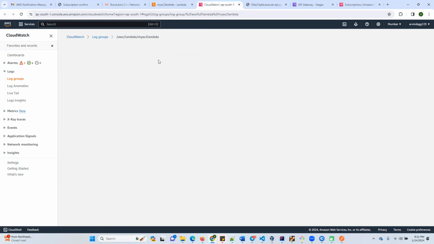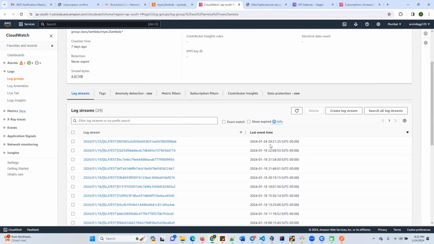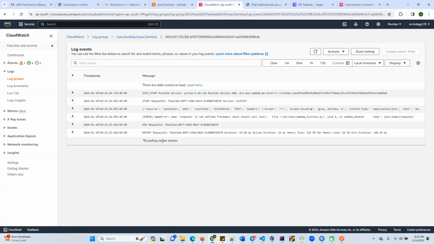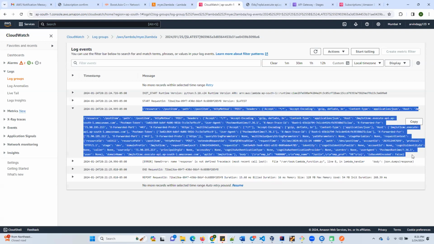So here my event is printing, right? Whatever event I'm printing is coming, but it is giving an error: name response is not defined.